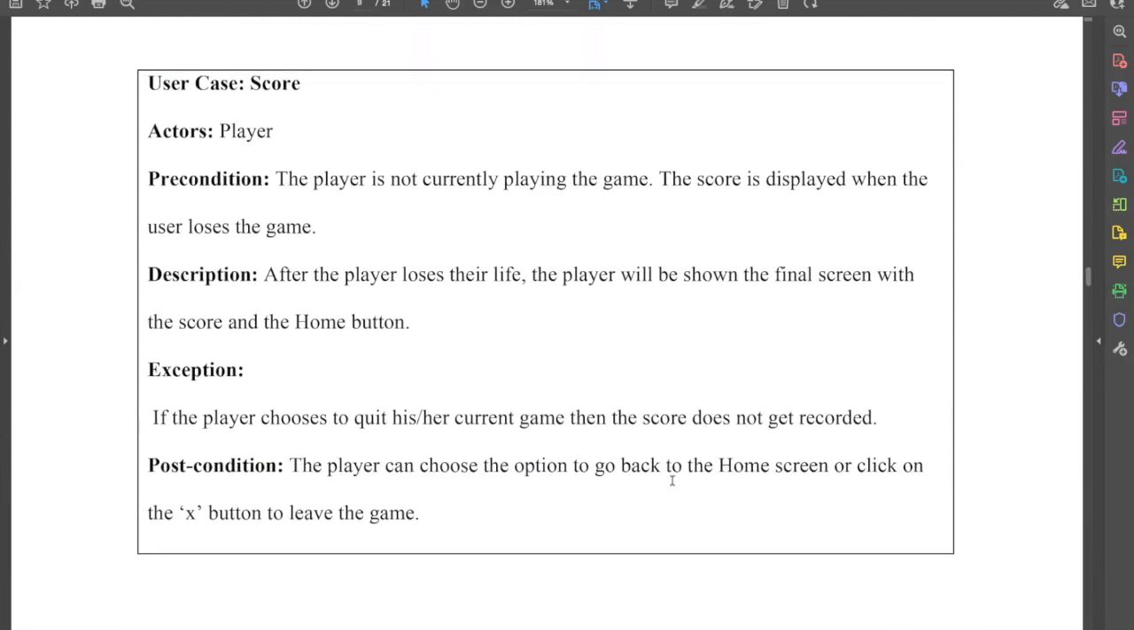The next use case is score. The actor, again, is our sole player. The precondition is that the player is not currently playing the game. The score is displayed only when the user loses the game. So once the player loses their life, the player will be shown the final screen with the score and the home button. The exception is that if the player chooses to quit his or her current game, this score does not get recorded. The post condition is that the player can choose the option to go back to the home screen or click on the X button to leave the game.